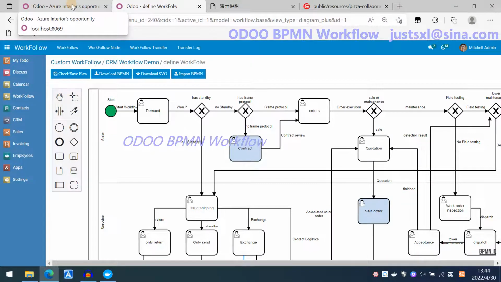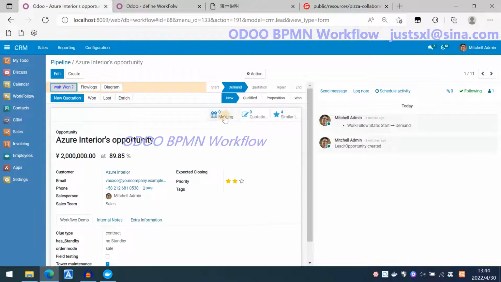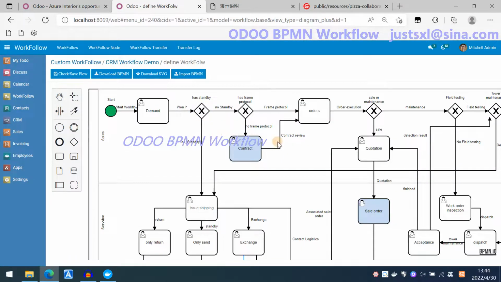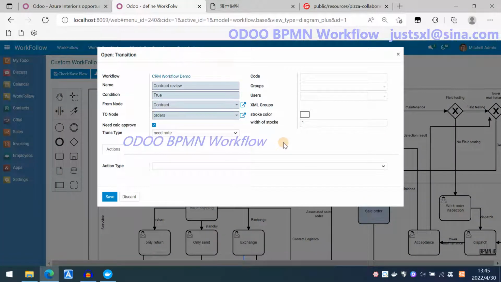We switch to the CIM record and change its status to win. We see that the workflow is driven to flow down and goes directly to the contract review. Let's see that in the process definition. Its transition type is need note. This type does not need conditions. It will trigger to-do tasks.